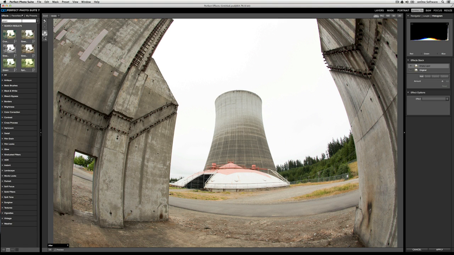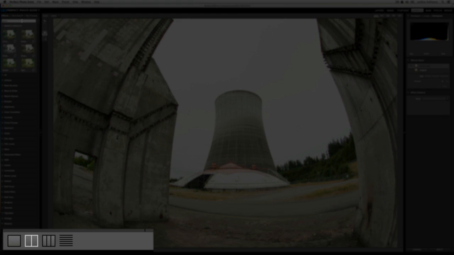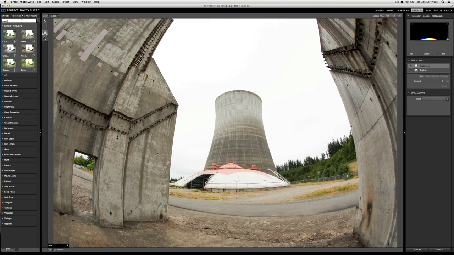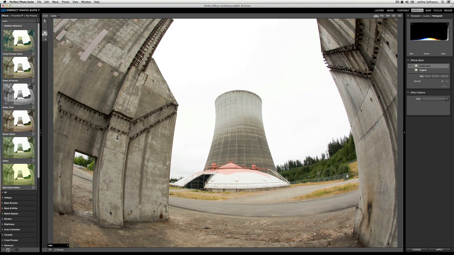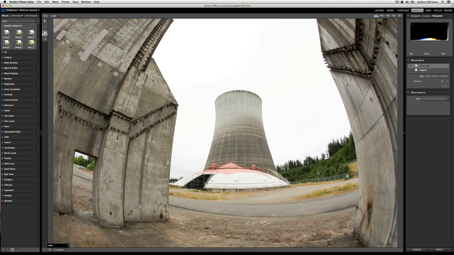You'll notice that by default we display our effects in a two-column view. You can choose how you want to display the effects and have the options of doing a single column, dual column, triple column, or list. To change, just click on the respective icons on the bottom left of the effects bar. Here's single column, double, triple, and list.